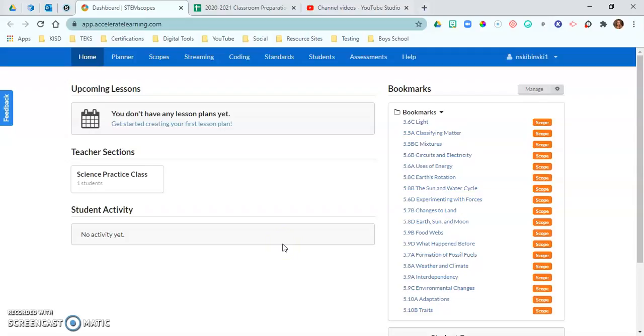Okay, so I hope that helped you guys, you science teachers out there that use STEMScopes, and want them to stay in Schoology and not have to go back and forth to different screens.